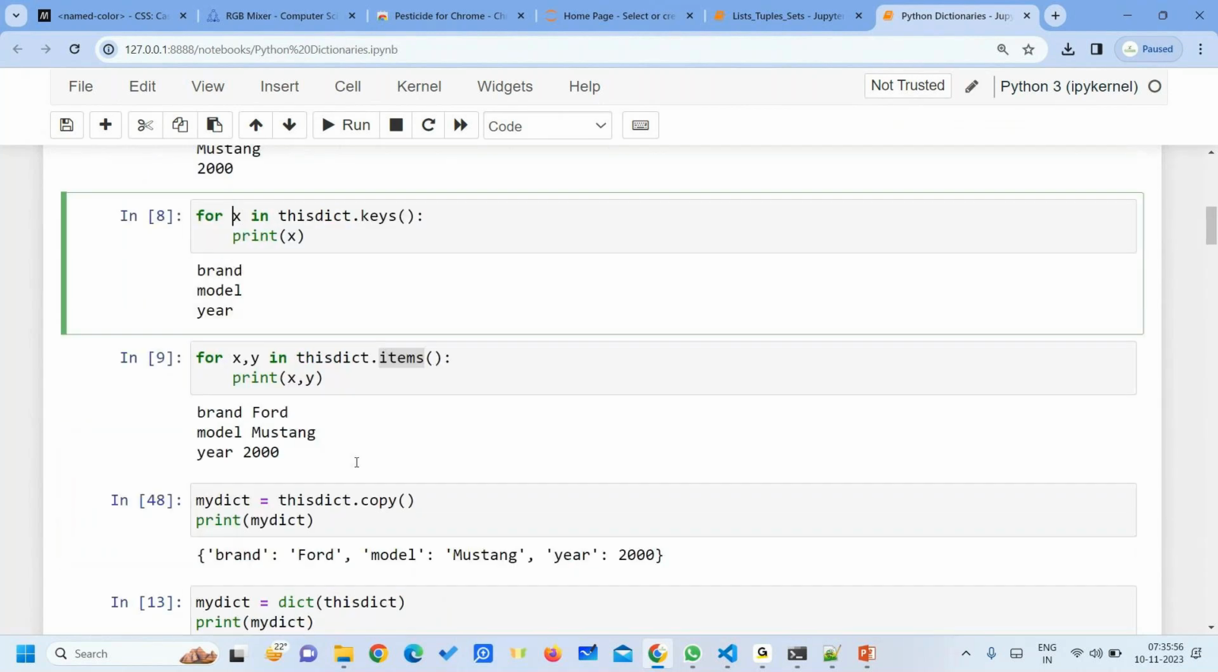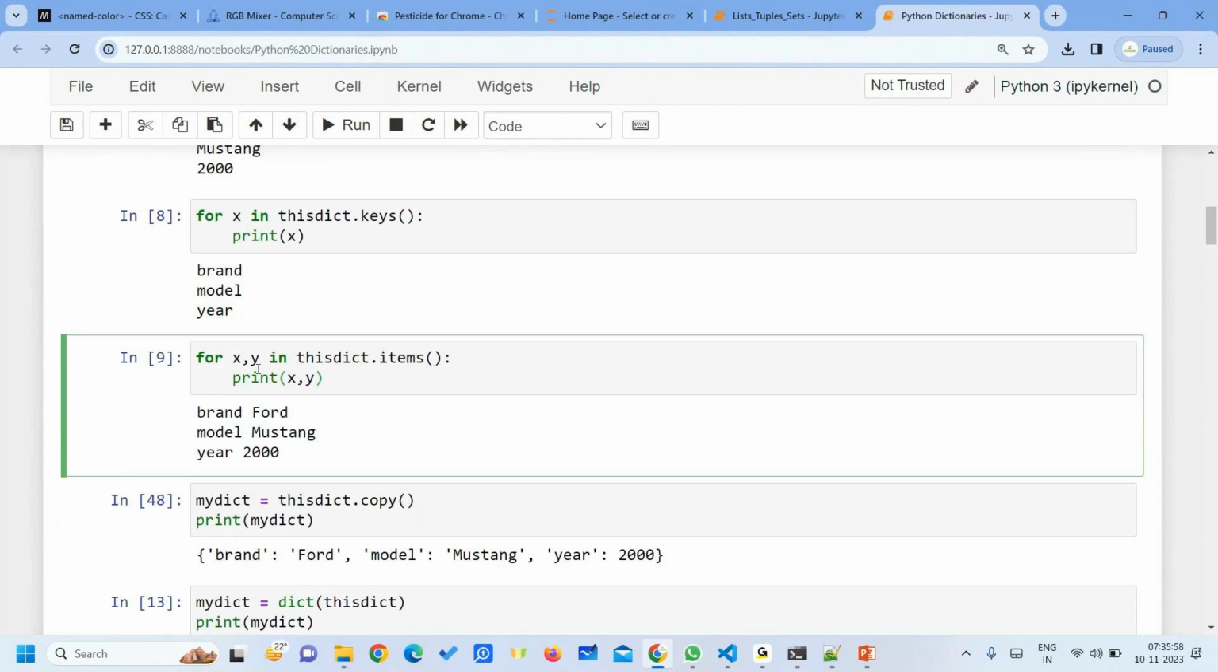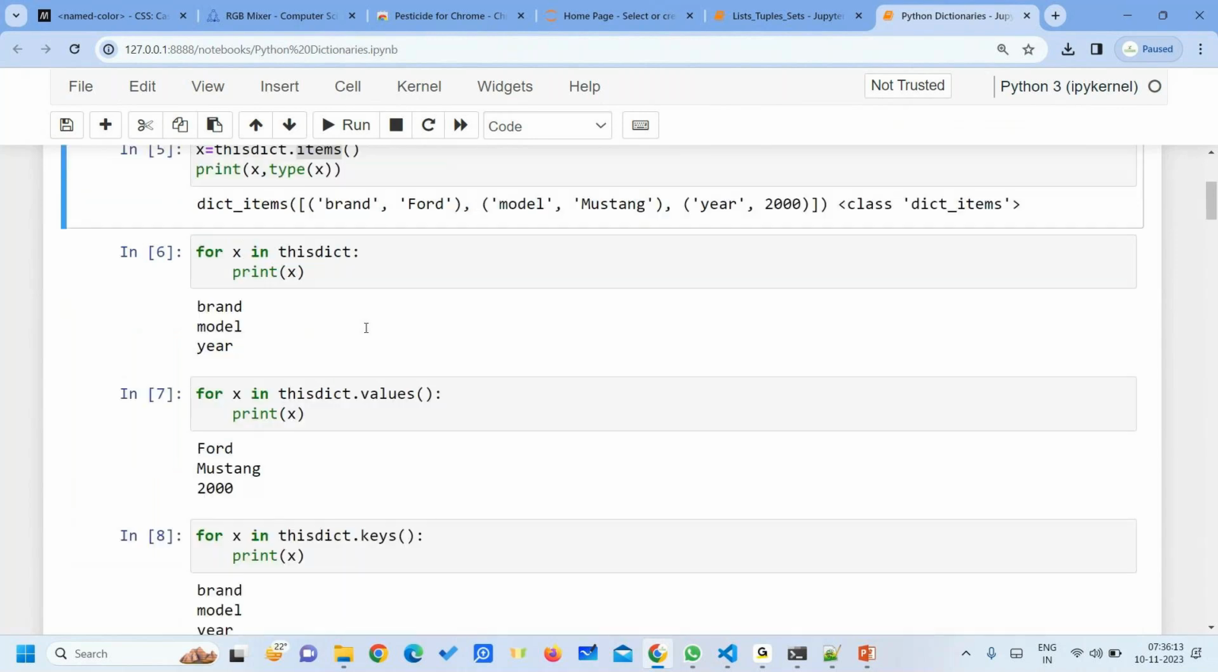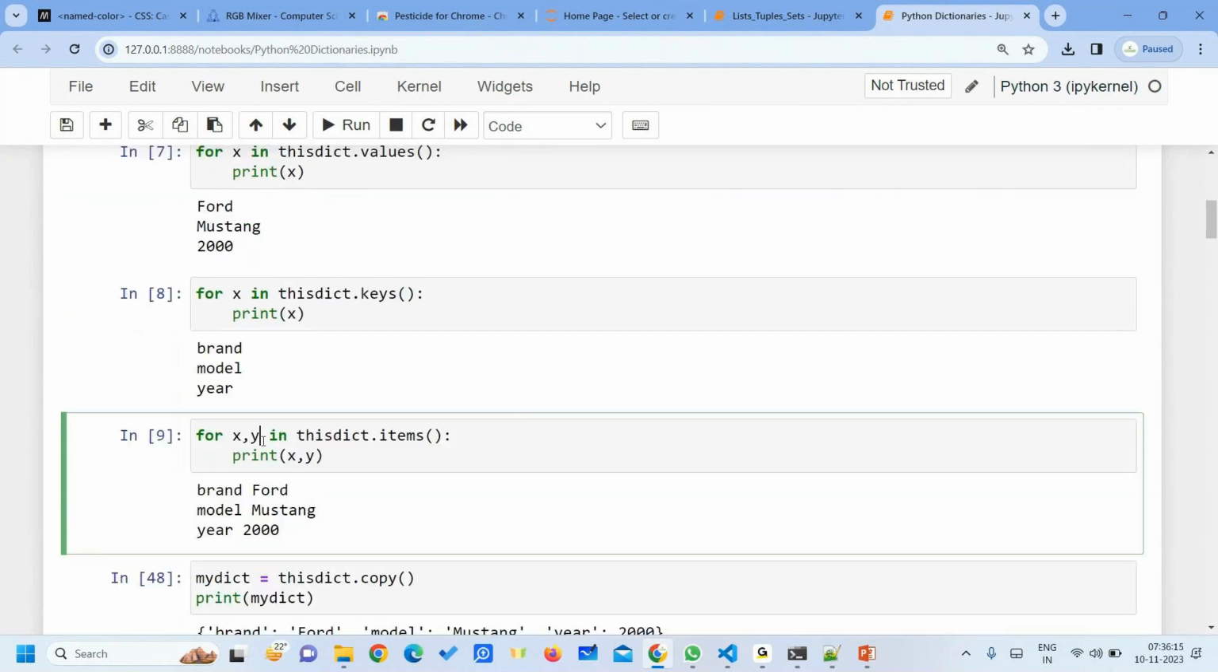In the for loop with x and y, you write x, y in items. Because items contains two values, key and value, two items will be stored here. X will be stored in key and y will be stored in value. See, the values will be stored in y and the keys will be stored in x.